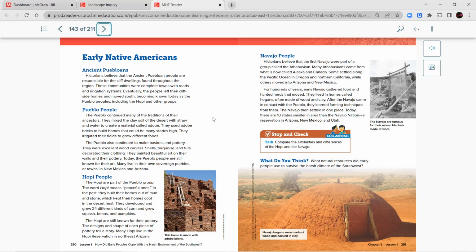Early Native Americans, ancient Puebloans. Historians believe that the ancient Puebloan people were responsible for the cliff dwellings found throughout this region. These communities were complete towns with roads and irrigation systems. Eventually, the people left their cliffside homes and moved south, becoming known today as the Pueblo people, including the Hopi and other groups.